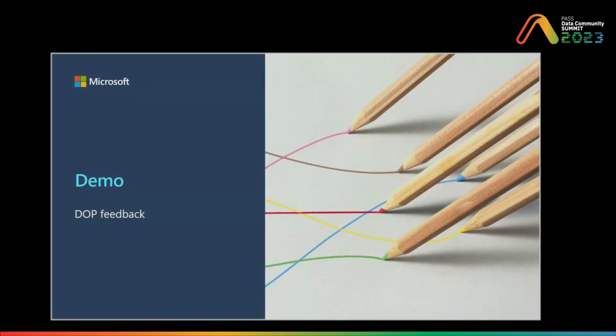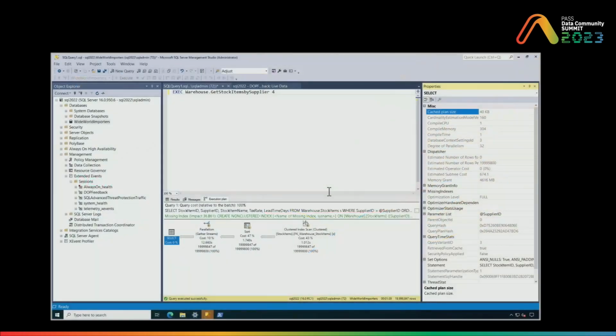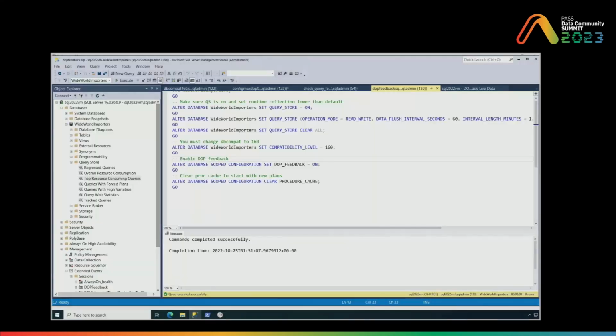So next is a quick demo. This is a recorded demo that looks at the DOP. Let me play the recording. Here we have a stored procedure that we have forced to use parallelism because of a missing index. The current setting of the DOP is 32. As I mentioned, you need to be under 160 to use that feature, and there is this alter database command to turn the DOP feedback on.